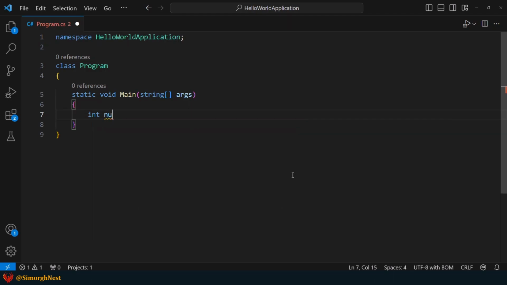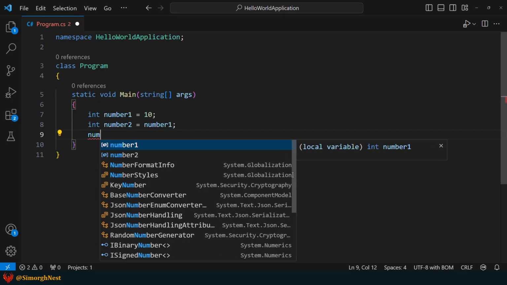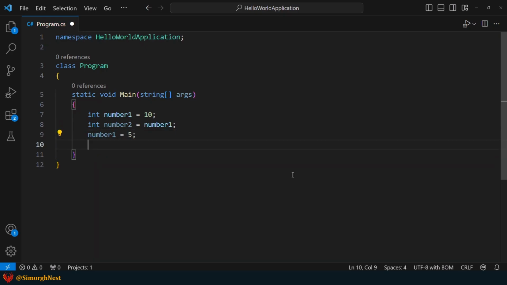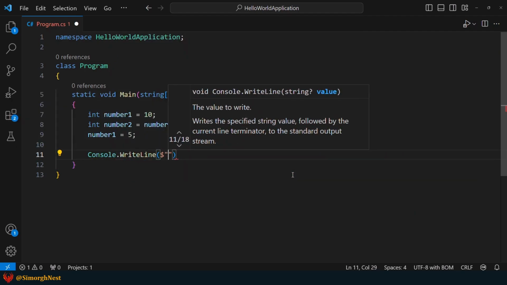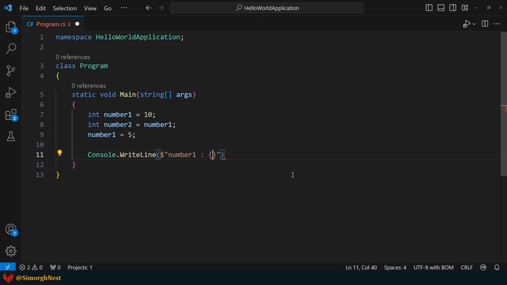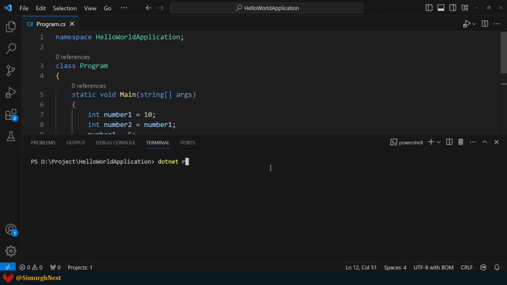First, let's declare the number 1 variable, followed by the number 2 variable, and assign the value of number 1 to number 2. Next, let's change the value of number 1 to 5. Finally, let's print the values of these variables. Now, run the application to see the result. As you can see, after changing the value of number 1, the value of number 2 remains unchanged.